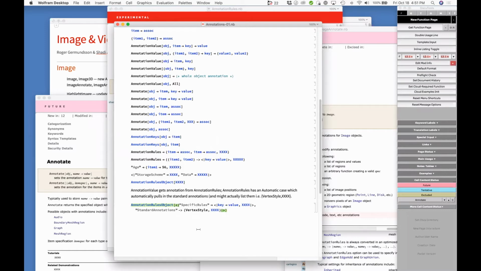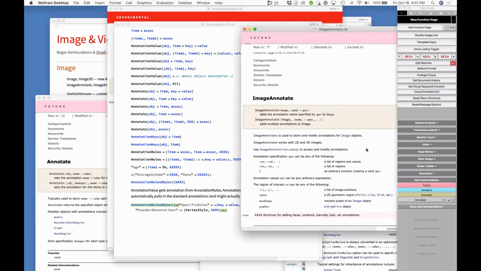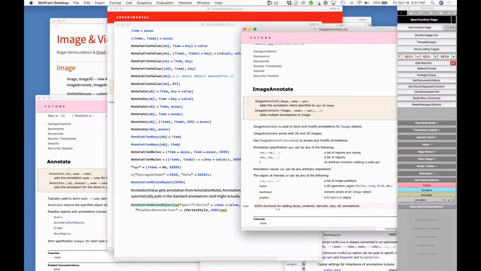Okay, so with this design, there is no need for image annotate. It's gone. Correct? The one thing that may be useful is the futurized note that I have in there: a shortcut for adding some named annotations. Okay, I agree that would be useful. So in principle, image annotate could be a slightly more ergonomic version of annotate that happens to have some shortcuts for images. Right. But conceptually, it would work exactly the same as all these other ones.